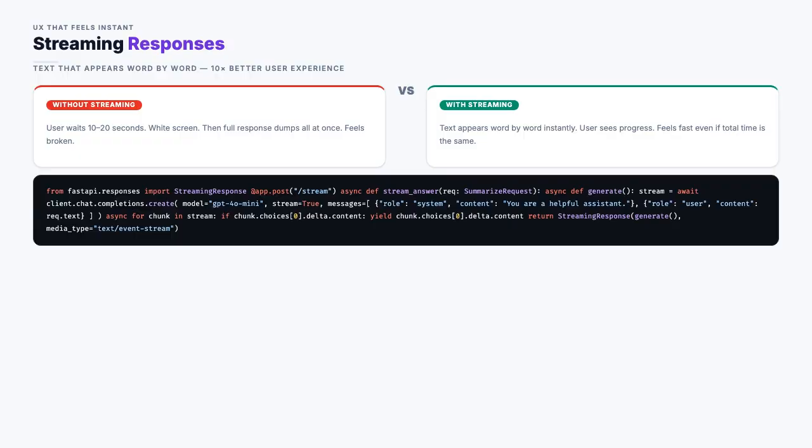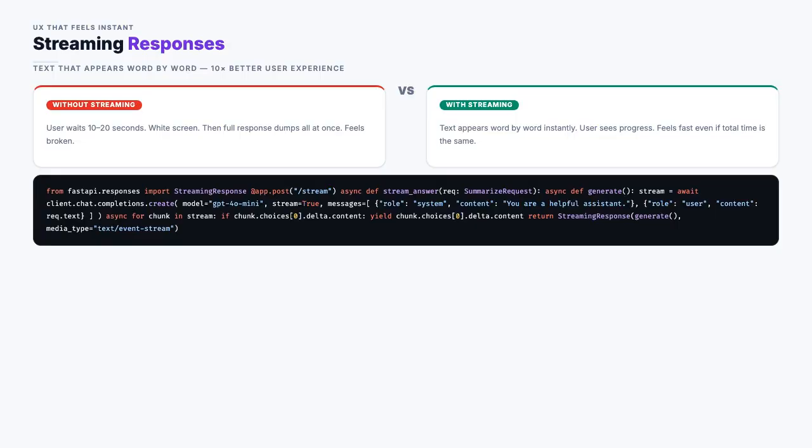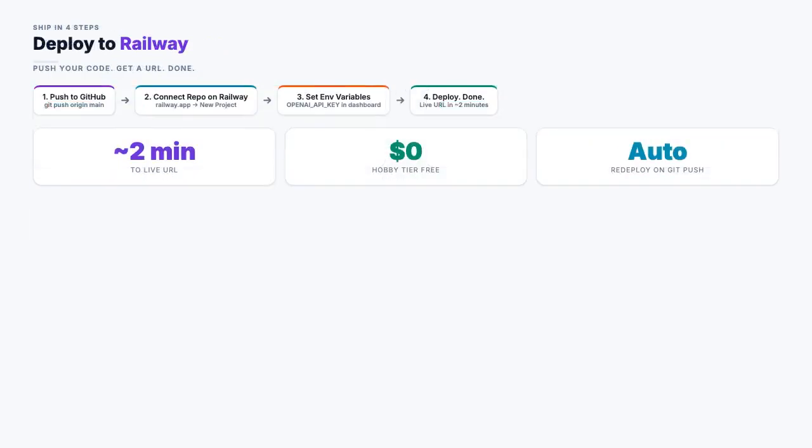Streaming is the difference between an app that feels broken and one that feels magical. Without streaming, the user waits 15 seconds staring at a blank screen. With streaming, text appears word by word as the model generates it. Same total time. Completely different experience. The code adds a streaming response and makes your function a generator that yields each text chunk as it arrives. For any user-facing AI feature, always stream.